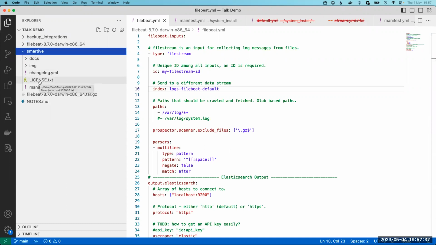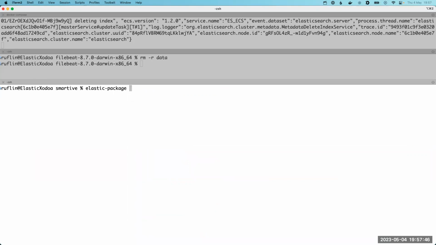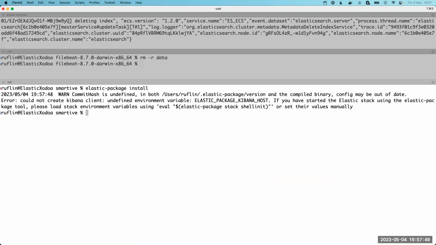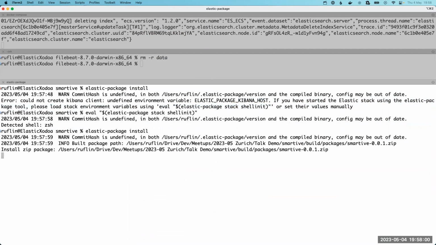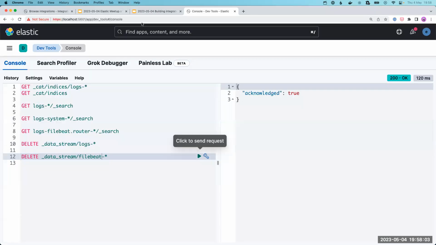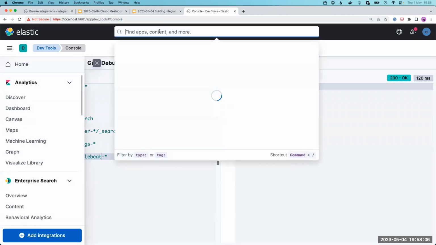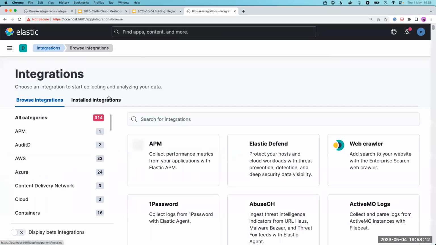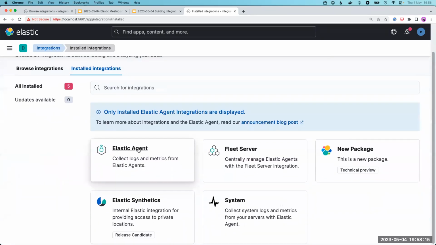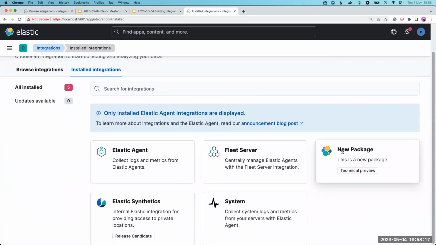It is actually now what you saw on the previous screen, the integrations. You saw Apache, 1Password. It's now one of these integrations I can load into the stack. So I'll test that. elastic-package install. So let's quickly make sure we did that. We just installed that package. And if we go now to the integrations page, and I didn't adjust the title, I just realized, it's still called new package. We're going to rename it in a second.